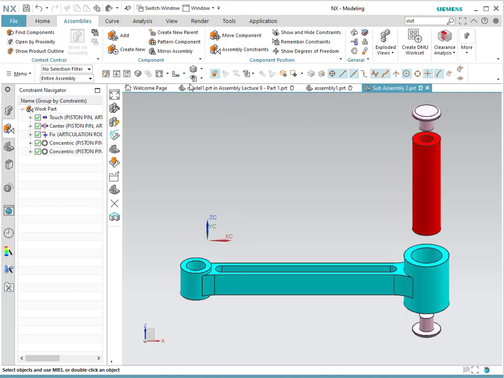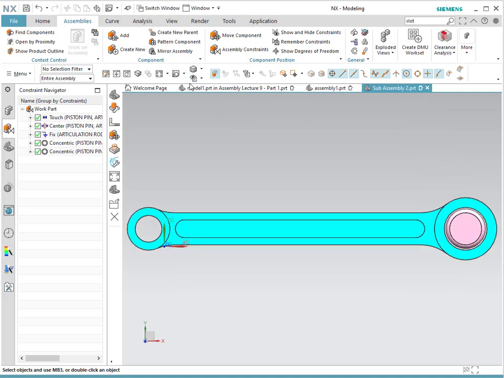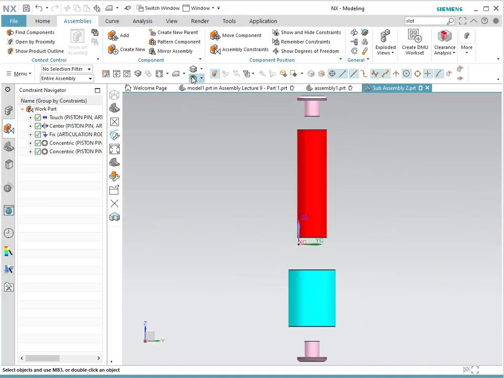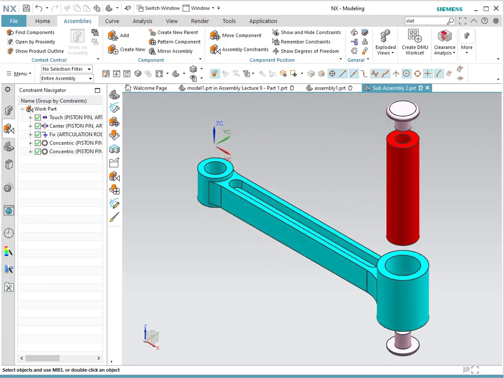Once again, if you look at it from the top, notice that you have not lost any relationship between the components. The same thing from the side view. And if you look at it from the isometric, now you can simply tell that this pin will go into here, this plug will fit into here, and this one will also go into the pin.